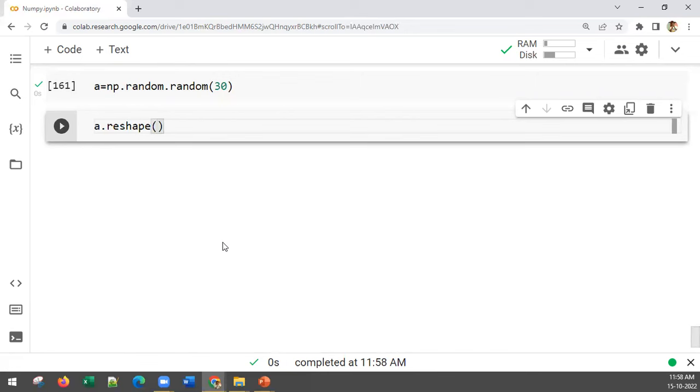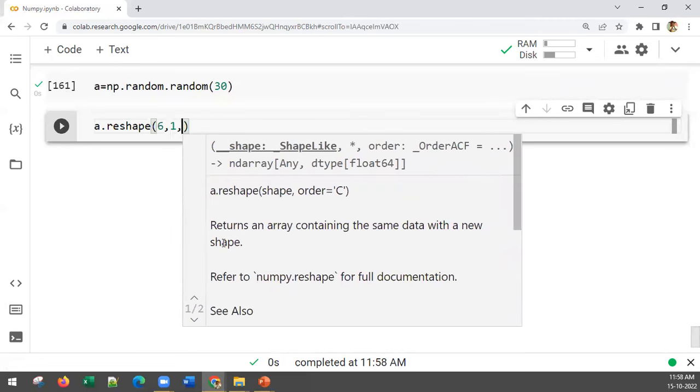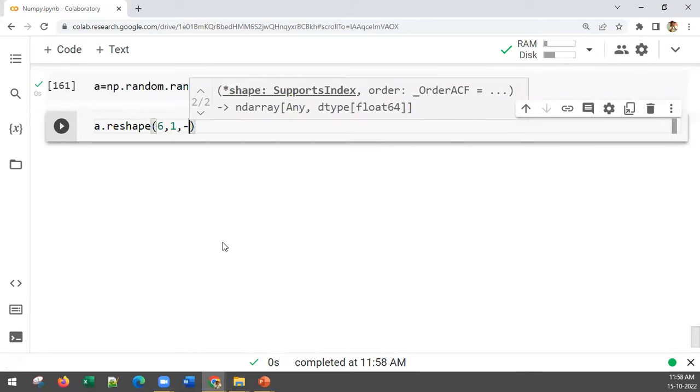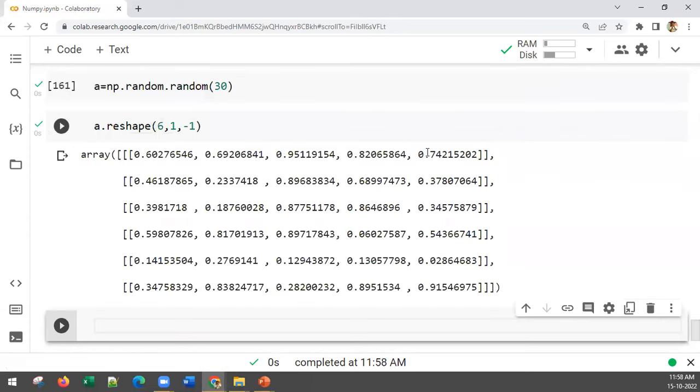I want 6 rows and 1 column, and the other dimension I don't care, whatever it is. Then if I leave it, it will work. 6 rows and 1 column, and what is the other dimension? 5, 5, 5, 5 elements in each of them.